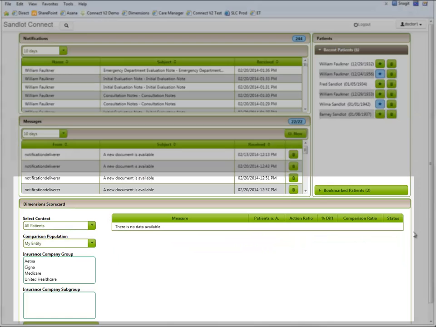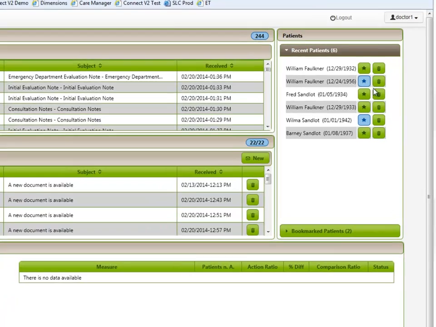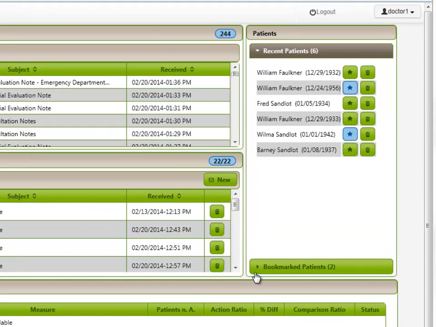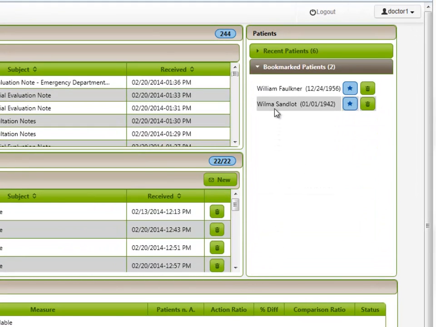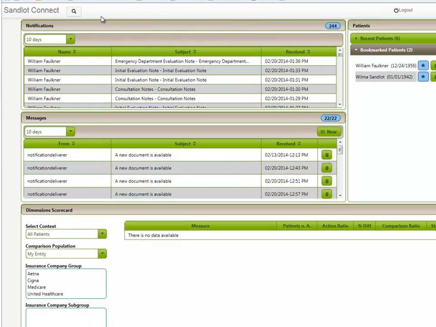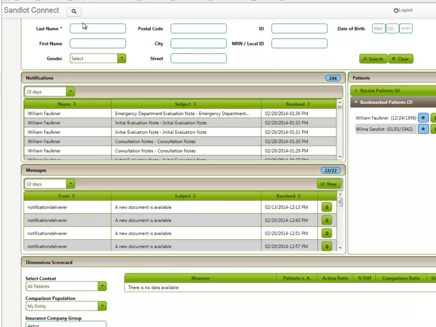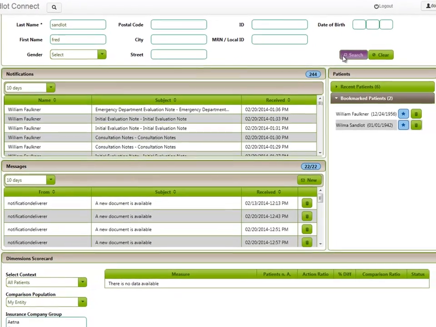To view a patient record, the user may select a recent patient, a bookmark or favorite patient, or search for patients using the simple or the advanced search option. The user's role will determine which search criteria are required, as Sandlot supports broad, narrow, and MRN search roles.